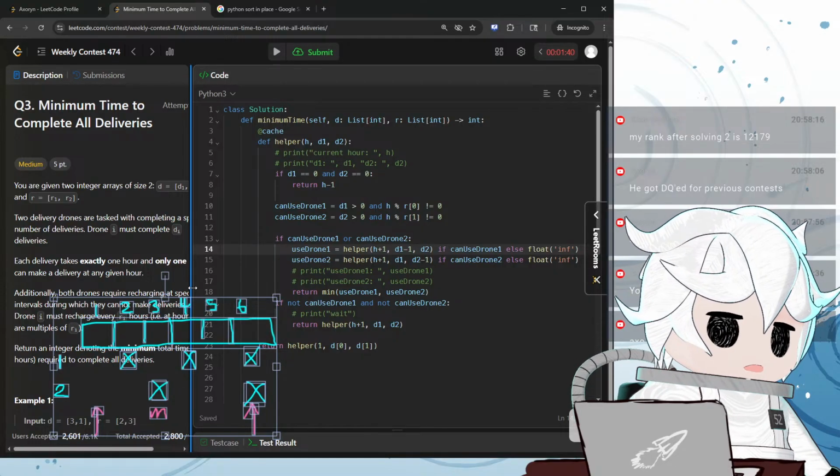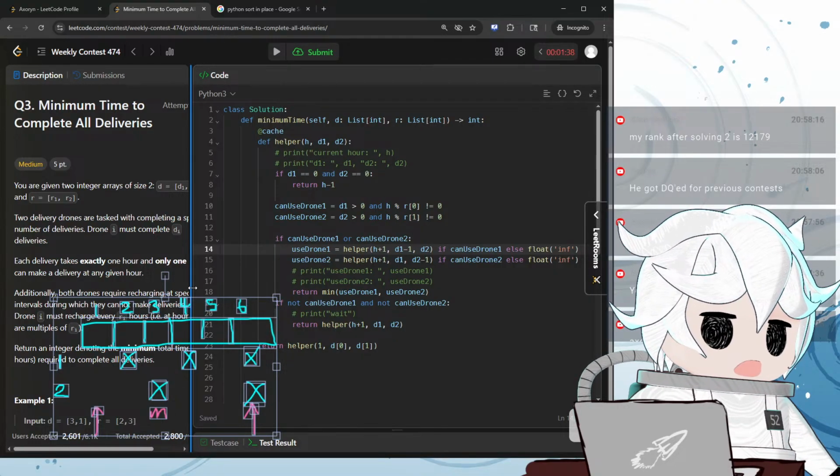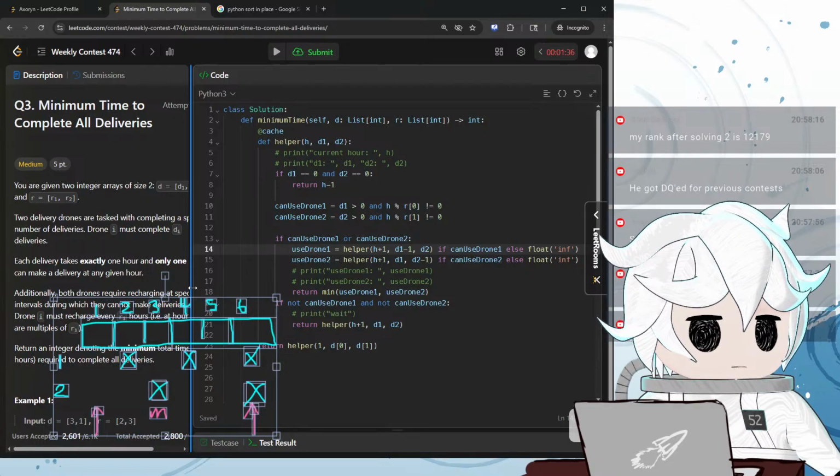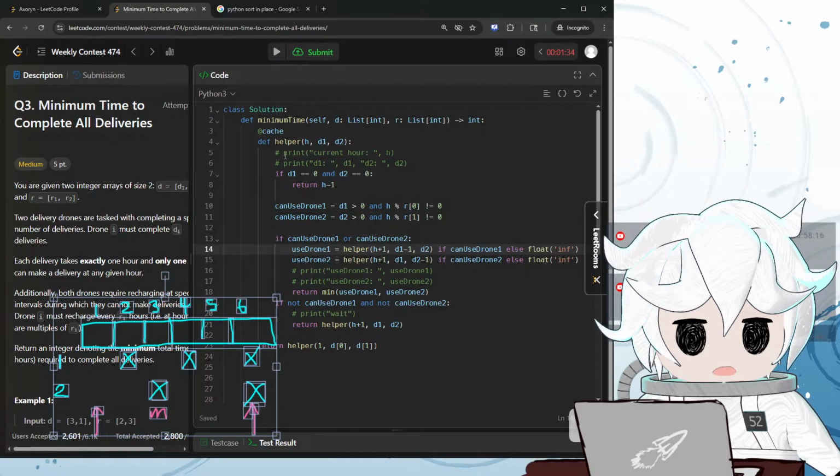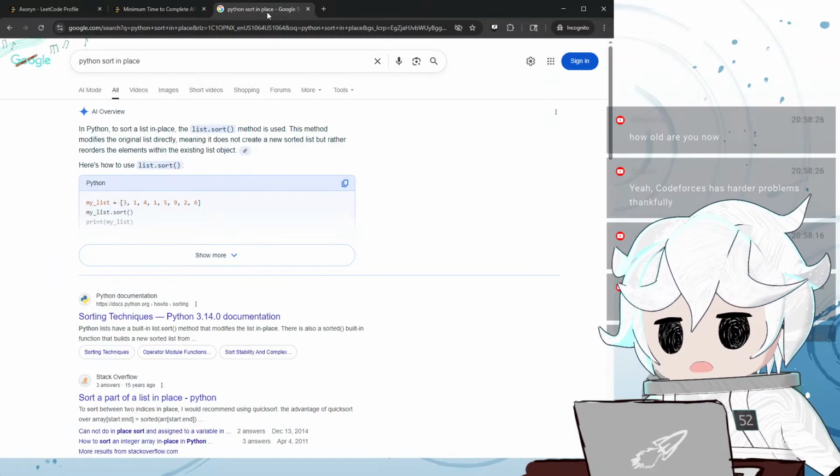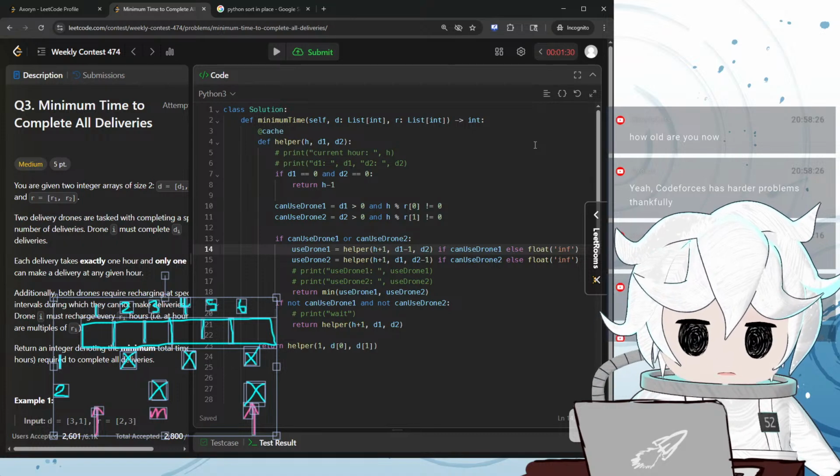My rank after solving 2 is 12179. Why is your ranking so low compared to mine? Did you make incorrect submissions? Or is it the time?